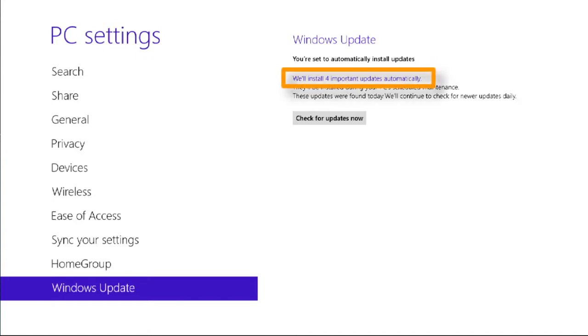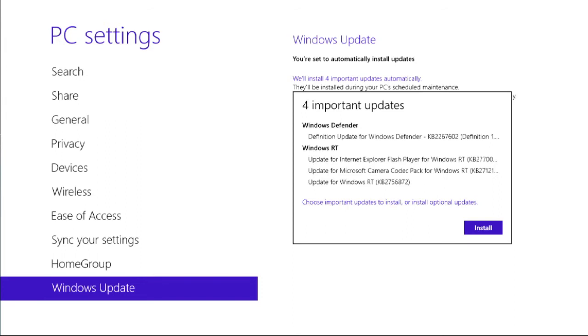But here's something they don't make quite obvious: I know there's also a 5th update waiting because I've done this before. But I always recommend you tap on the number of updates you see and see what else it tells you. So now it's telling me it has the 4 updates that are important and it wants to install, but it also tells me choose important updates to install or install optional updates. So optional updates are not in this list. I happen to know there's one there.